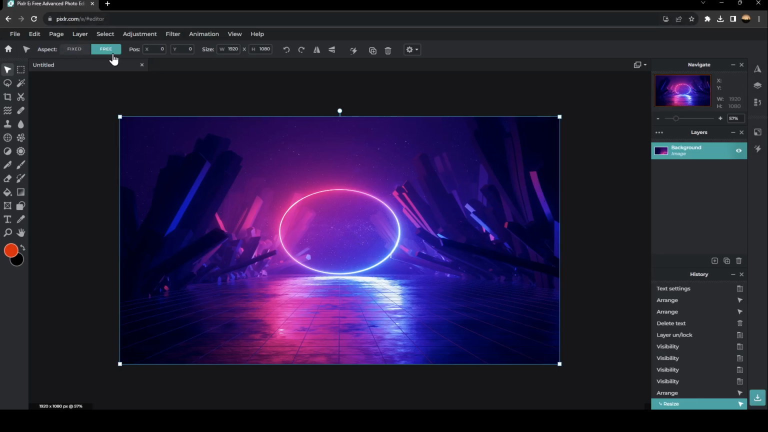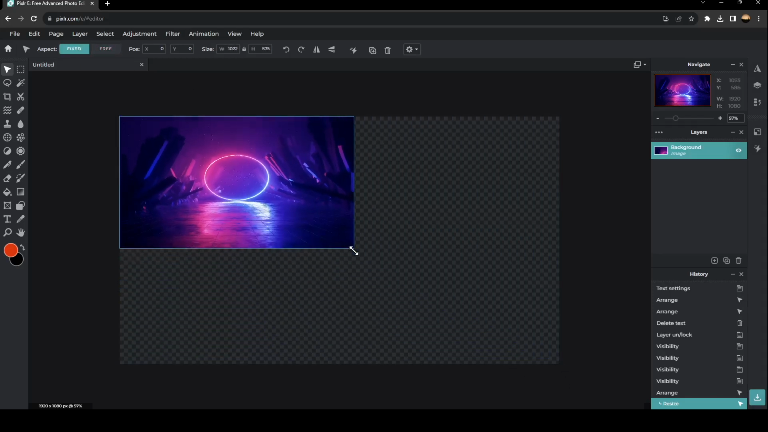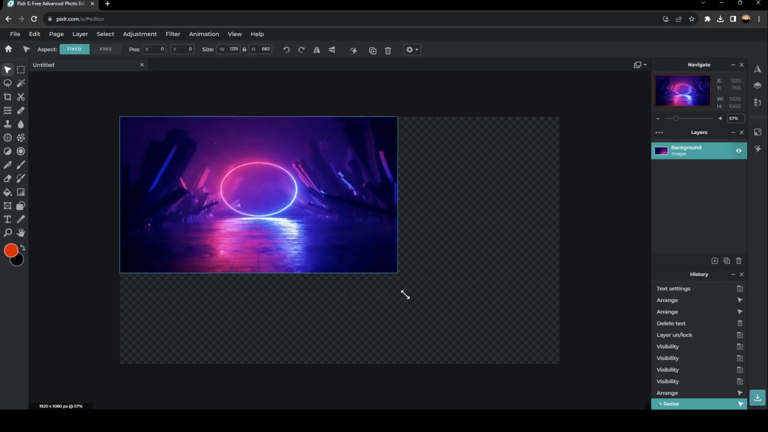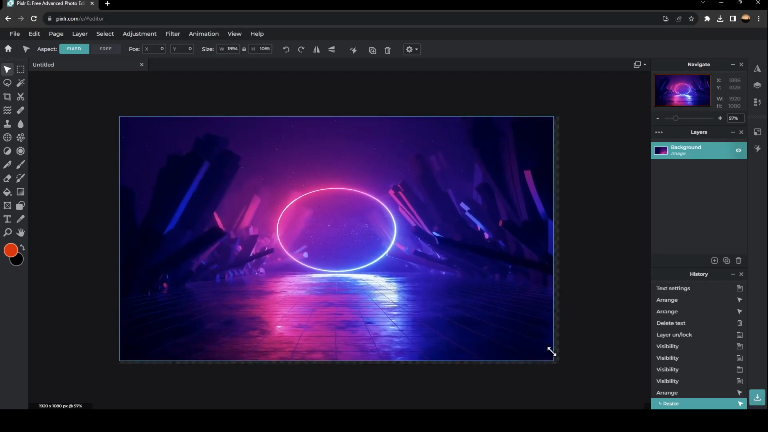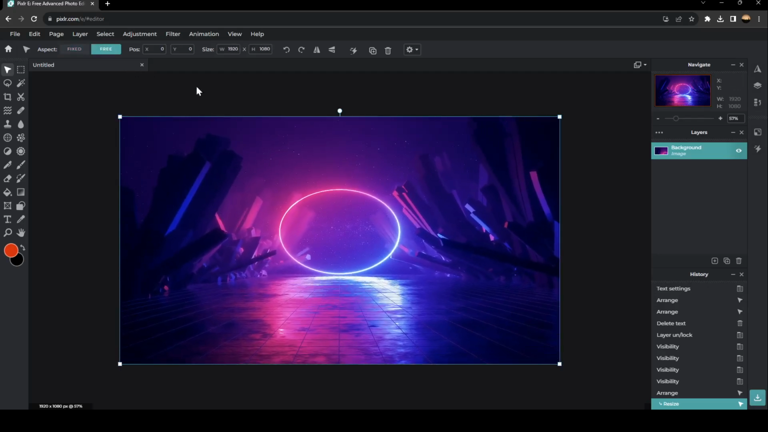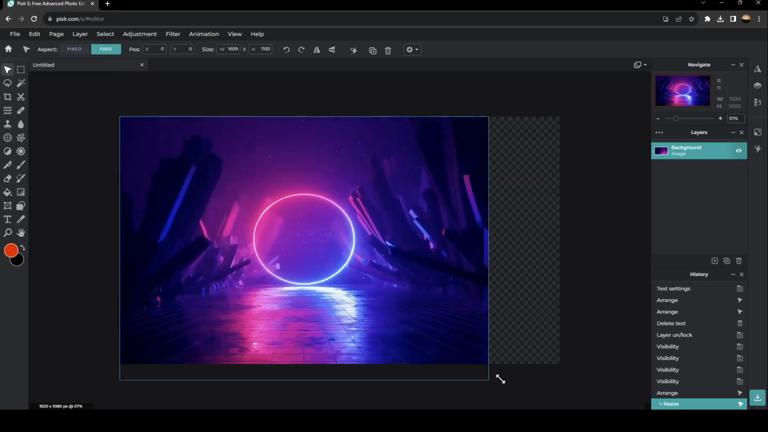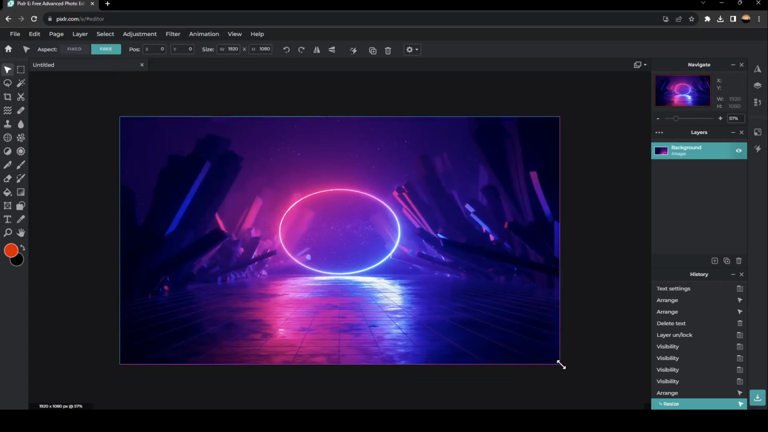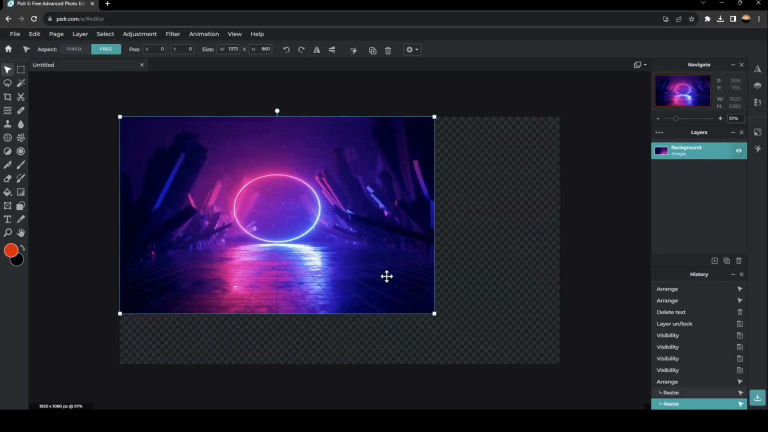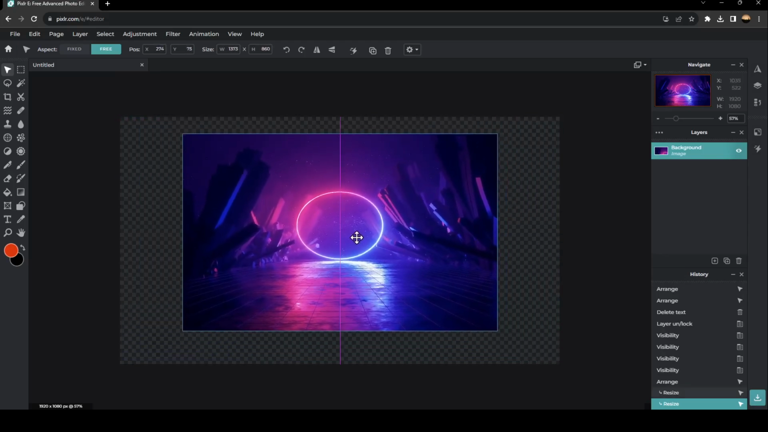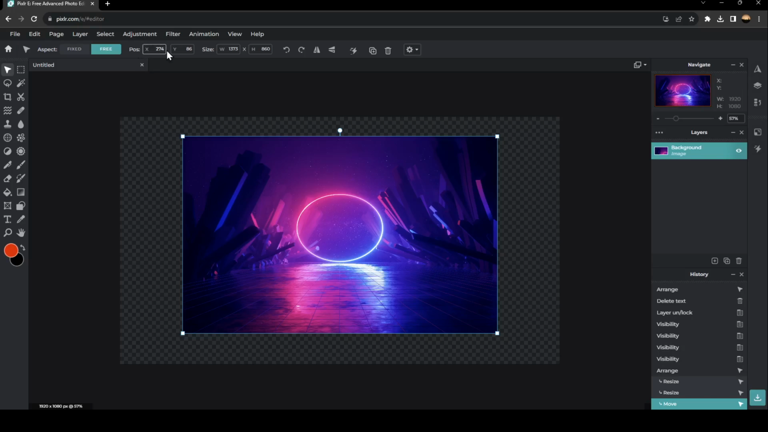So right here, as you can see guys, in aspect, you can make it either fixed or free. So basically guys, fixed will keep the original size of the image. And by clicking on free, you can change the size of the image. So once you choose the size that you want, you can go right here, change the position.